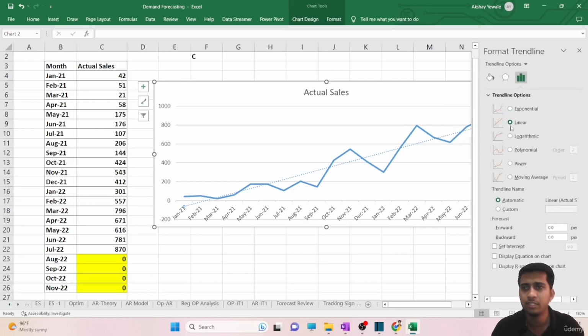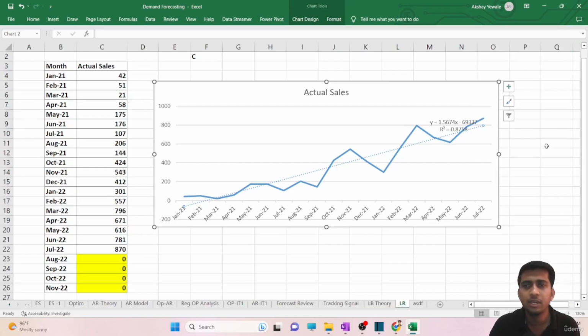After doing it, you will see it's linear mentioned. You scroll below and at the end you will find an option where it says display equation on the chart. You select that and you also select display R-squared value on the chart. And this is the same R-squared which we discussed during our autoregressive model. So here we have both of the details visible now.